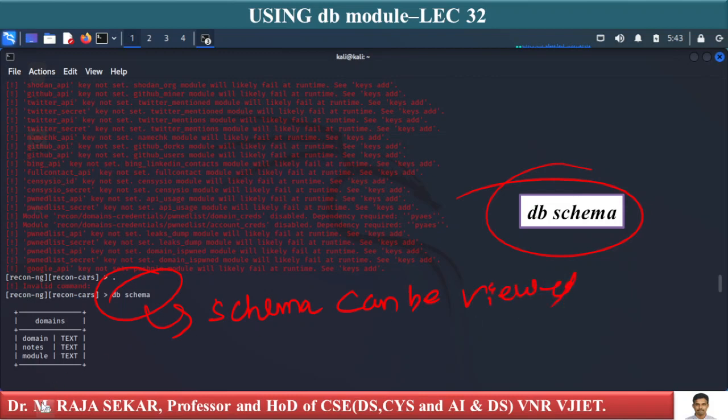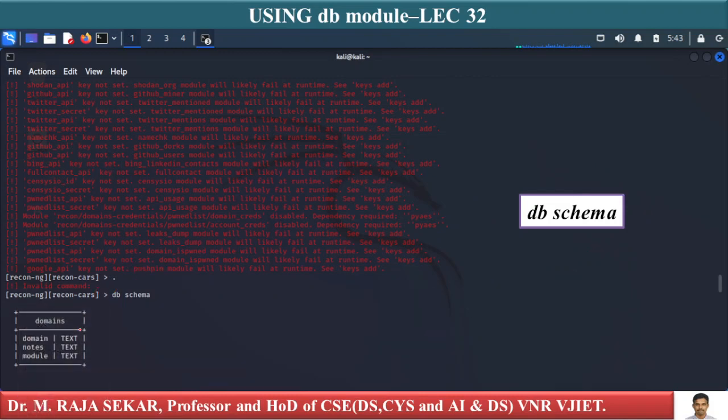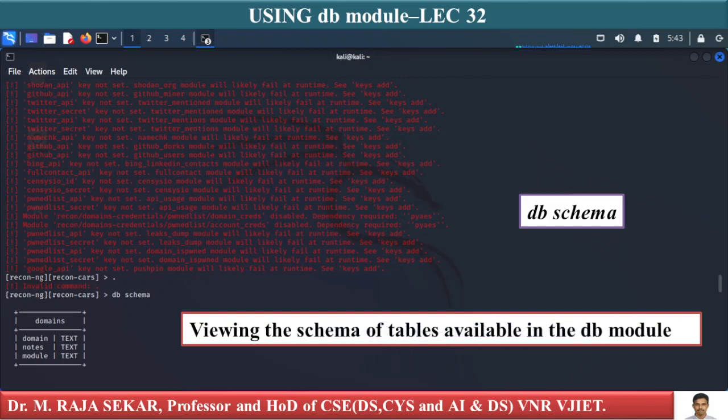Schema, isn't it? If you have learned the database management subject, you might know what a schema is. It may not be the appropriate time to discuss what a schema is. For the time being, if I say db schema, it means viewing the schema of the tables available in the DB. This DB is a module. In this particular module, I can view the schema of the tables.